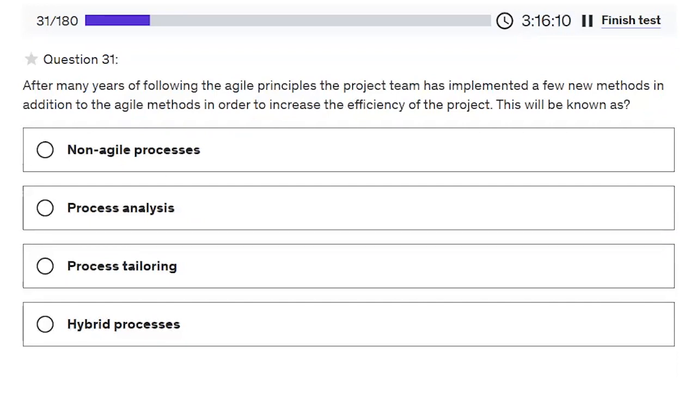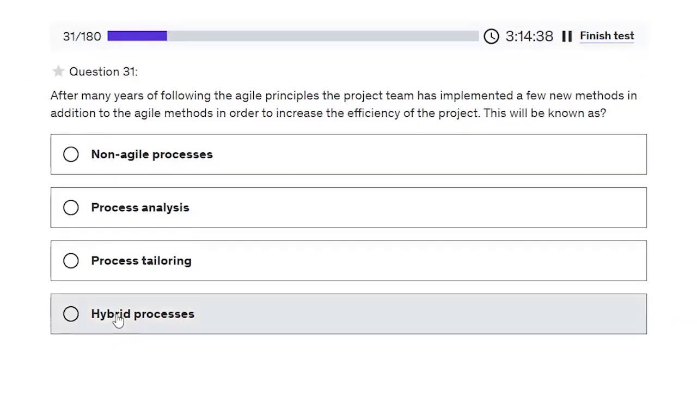After many years of following the agile principles, the project team has implemented a few new methods in addition to the agile methods in order to increase the efficiency of the project. This will be known as hybrid process.